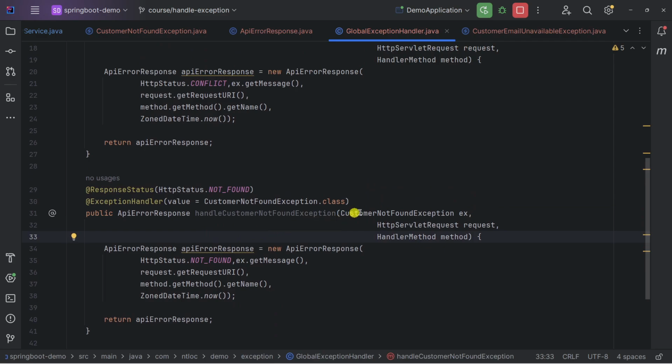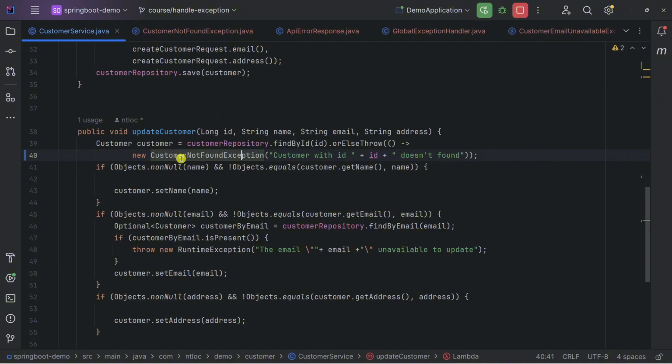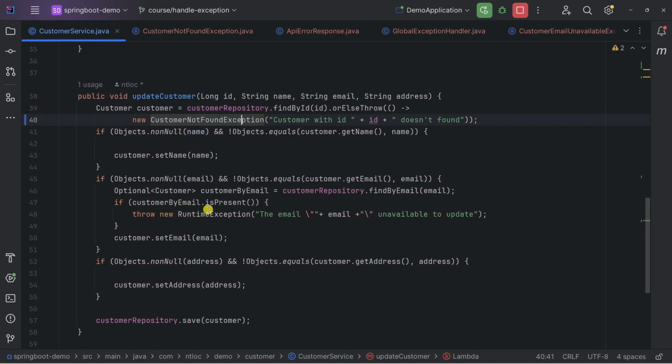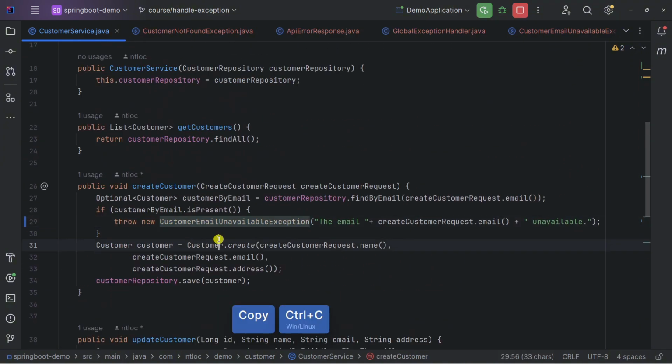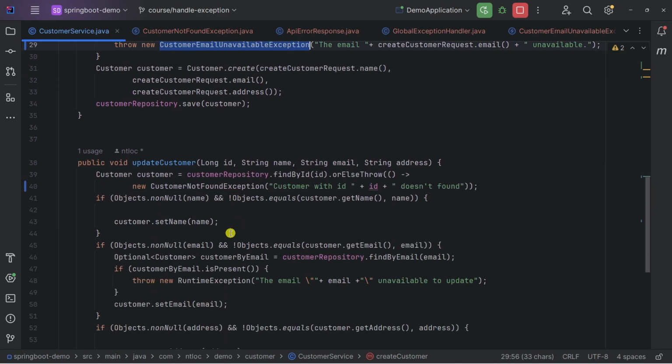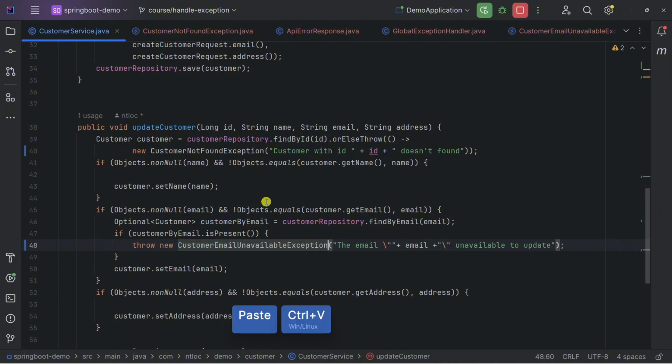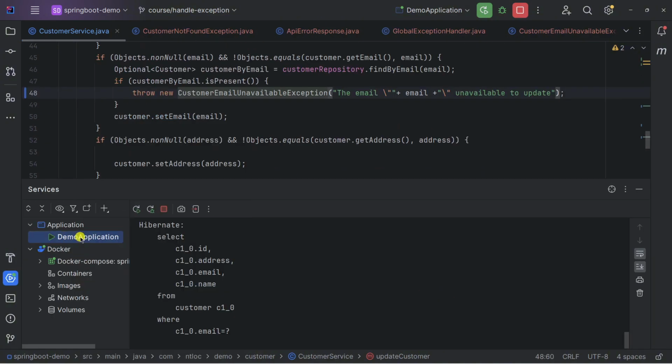So now okay, cool. Let's go to the customer service. We already changed it from runtime exception to customer not found exception, and in the check email logic here, this is the same as the create customer method. So simply copy customer email unavailable exception and paste it here. So okay, cool. Let's rerun again.